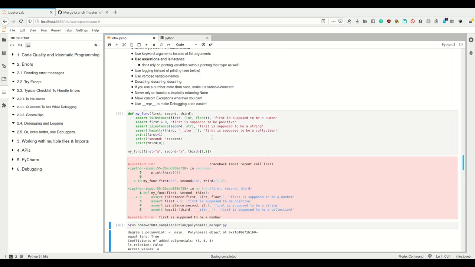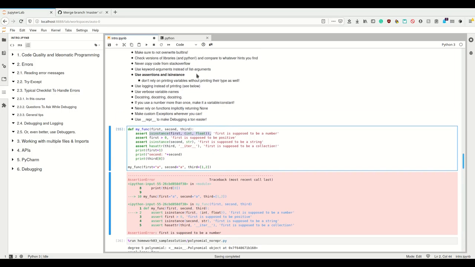So use assertions and use, for example, assertions for isinstance. Okay, don't rely on printing variables without their type, because sometimes it's not the type you think, because if you print an integer, it looks like a string.